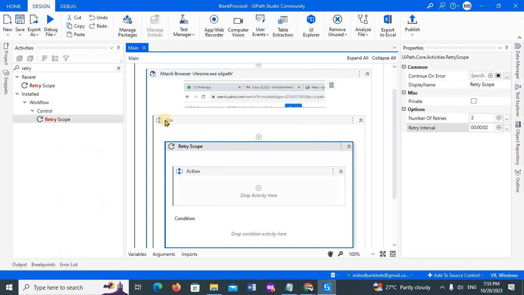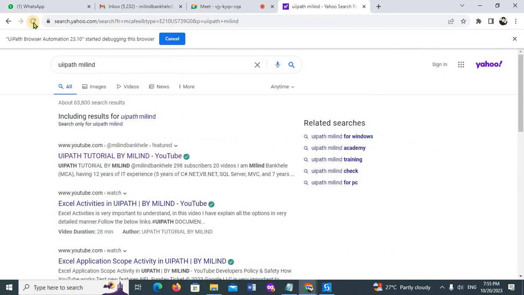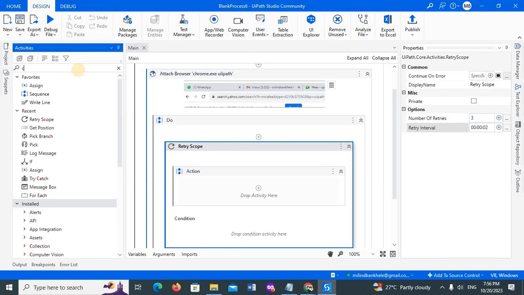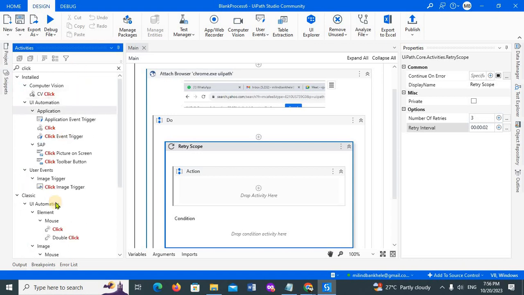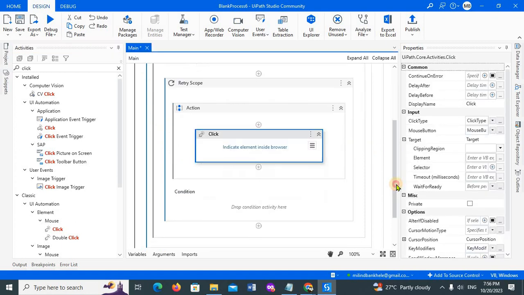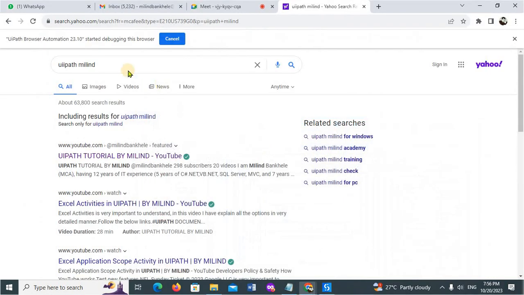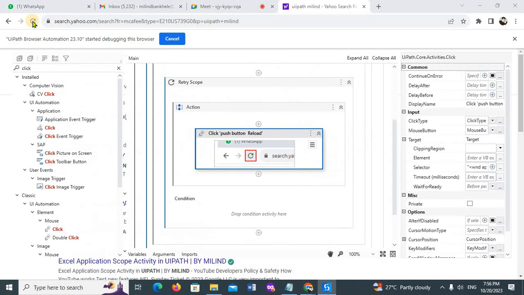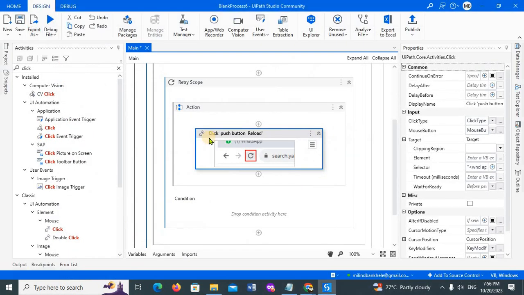Simple. Refresh this page, right? I want to just refresh this page. That is the main motto of the whole exercise. So to do that, I'll simply use the click activity, right? Here I'll use the click activity, and here I'll simply use a simple click.